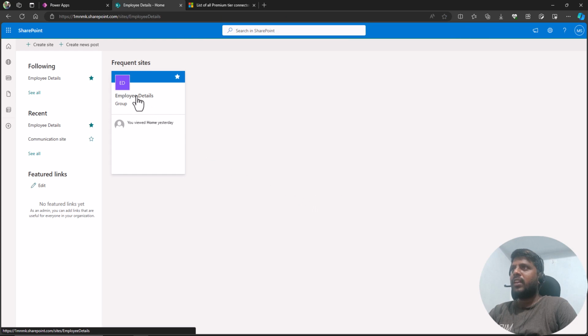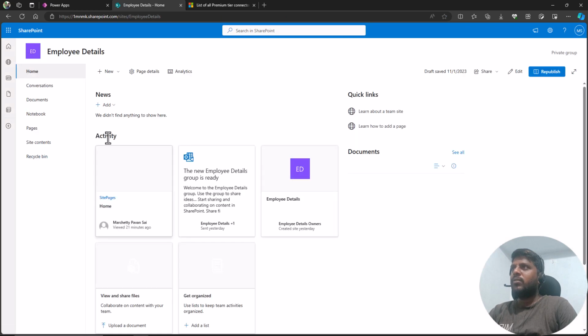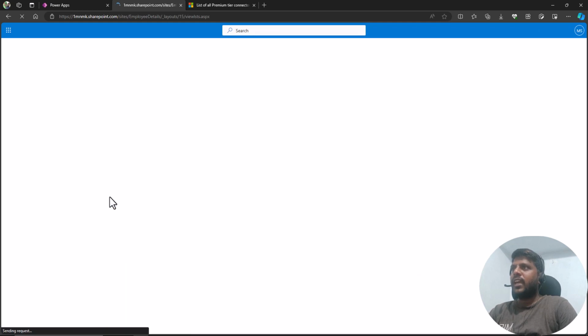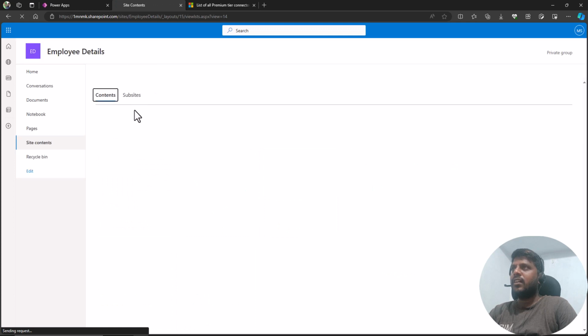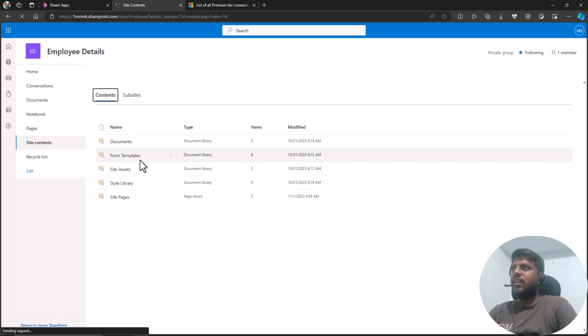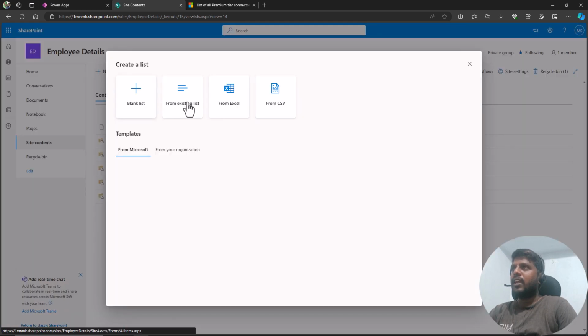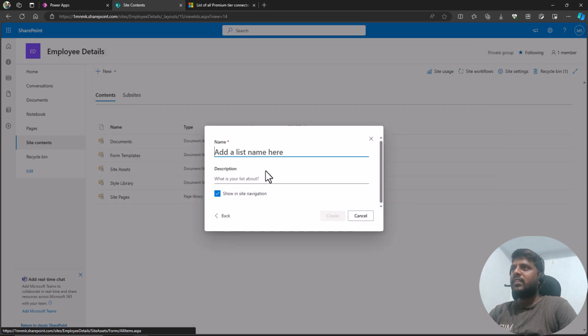If I open that, you would be able to see the relevant information. You can see the site contents which are listed by default. Here you notice this New button. Click on New. Let us create a new list. Let us take this blank list, and I'll give the list name as employee info. You can give any description if you want, and just click on Create.